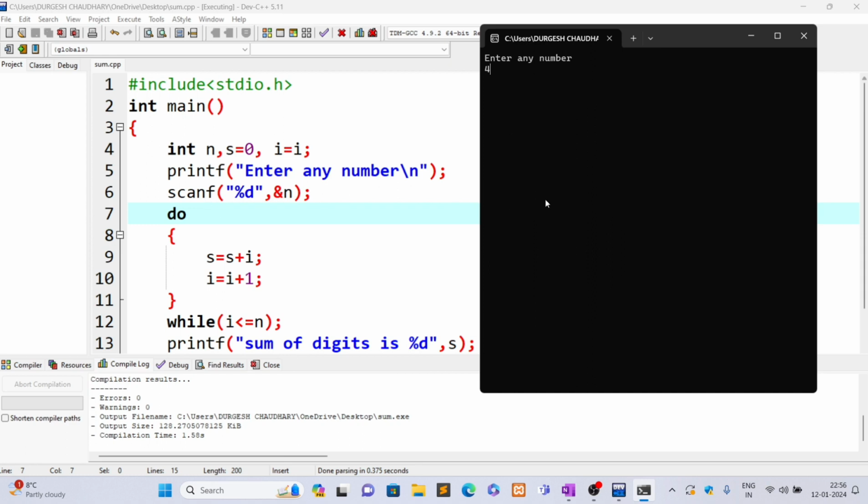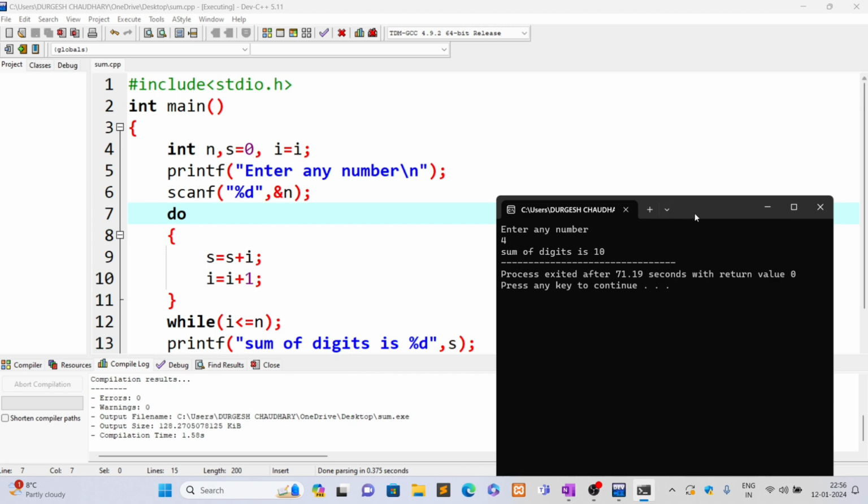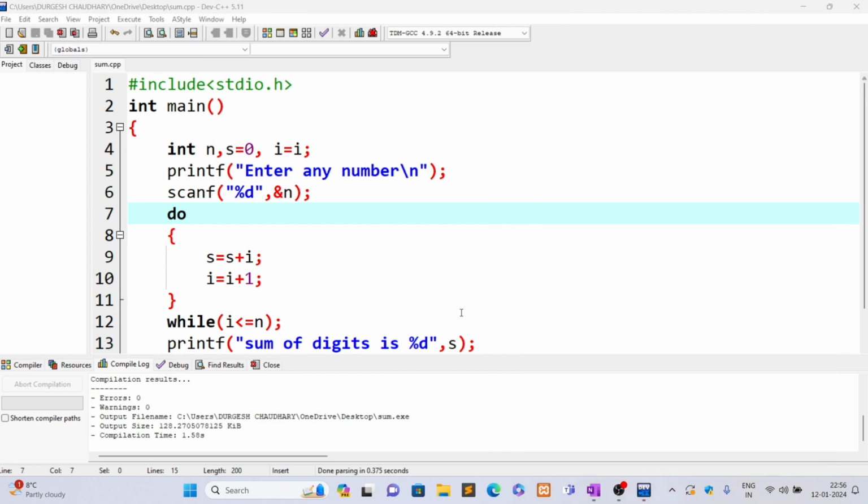So let's enter it. As you can see, the sum of digits is 10. That means the sum of digits up to 4 is 10, that is 1 plus 2 plus 3 plus 4 equal to 10. As we have already discussed in the beginning of this video, the same thing is here. Similarly, we can check more.